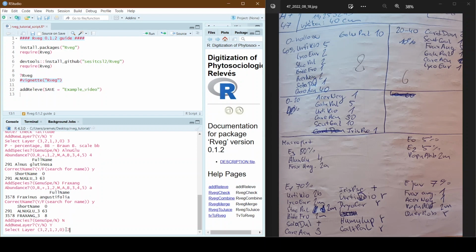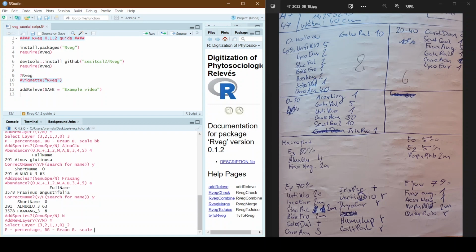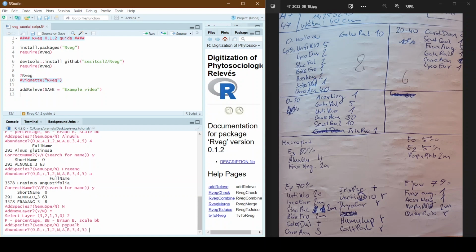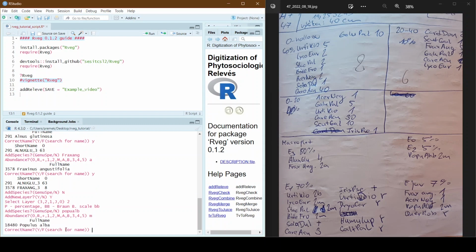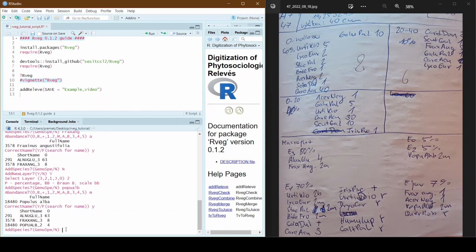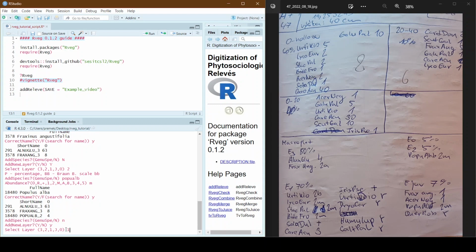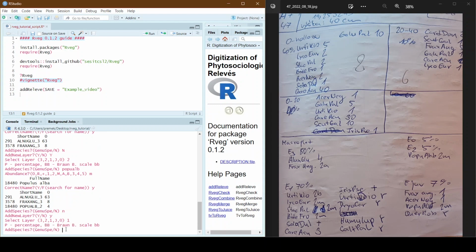Let's go for the shrub layer, and I see there's Populus alba, again Braun-Blanquet scale, and Populus alp in 2M, and it's correct. So that is all in the shrub layer. I'm saying no more species. Now let's do the herb layer, Braun-Blanquet, and I will now just be filling in the species.